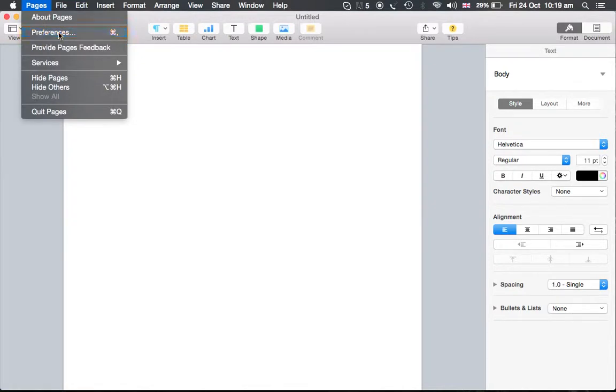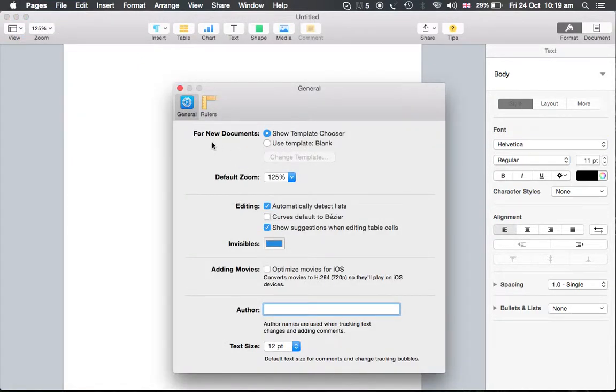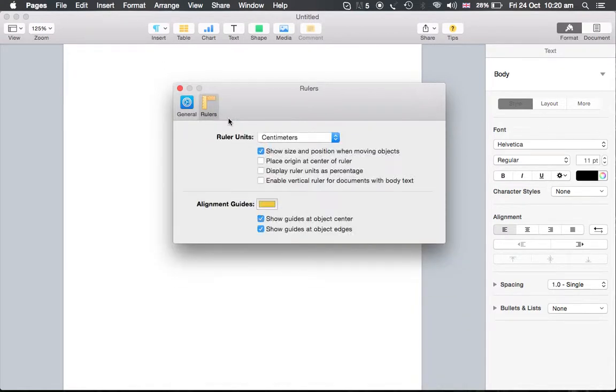I'll just go to preferences just to see what you can change. Here you can change whether you want it to open with a template or directly with a blank. Let's go directly with a blank. Default size, default zoom, default text size, the author if you'd like, and rulers, how to set them and so on.